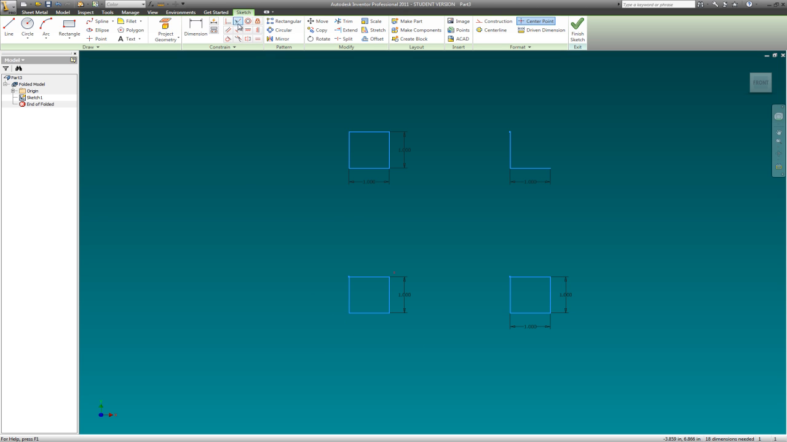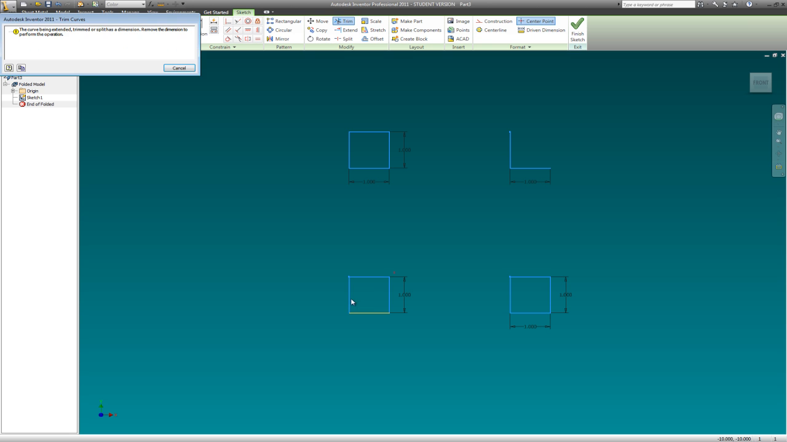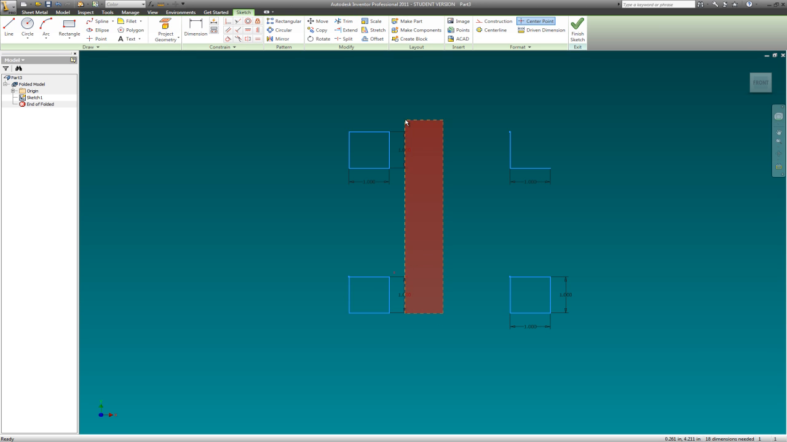Okay, let's trim this. Oh, are you kidding me? So I'm having to throw all these away. Now I can do whatever I want. Trim. Bang, bang, bang. Get rid of that. And that one, and that one.